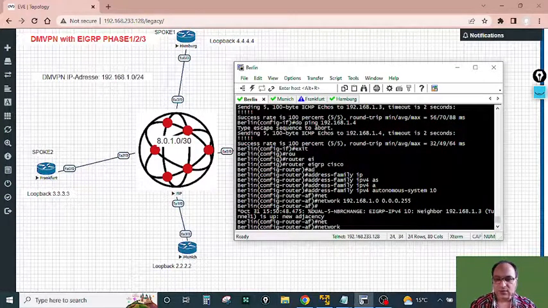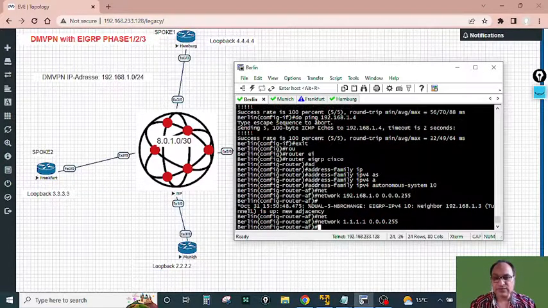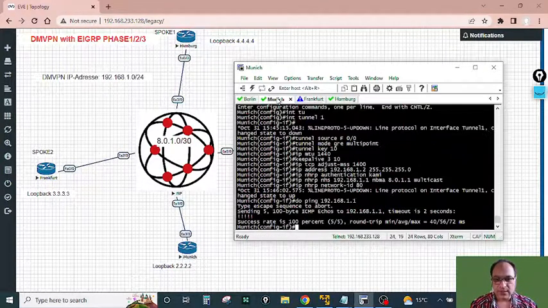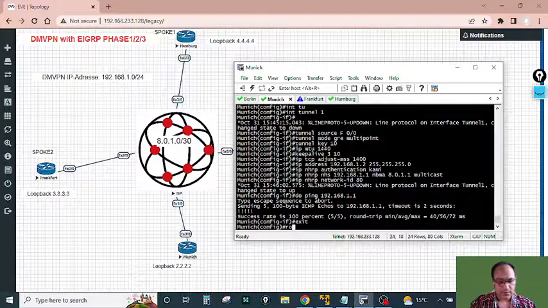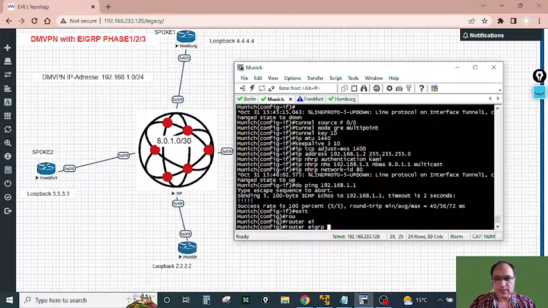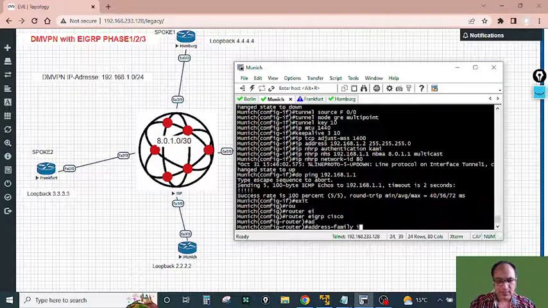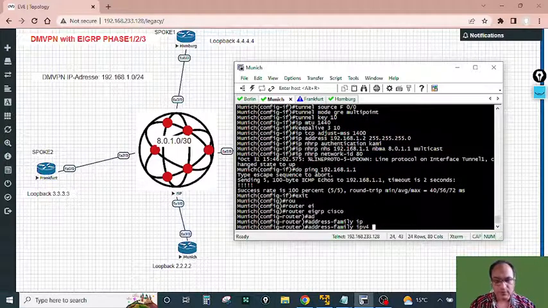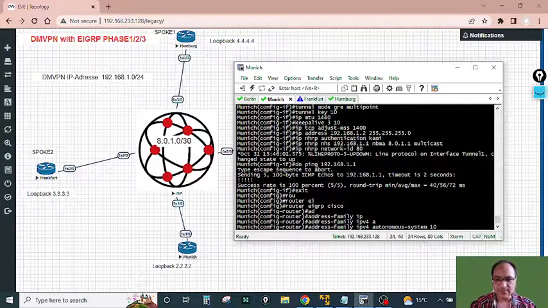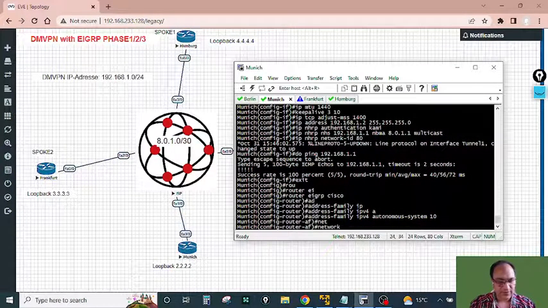After that, I start to advertise 1.1.1.0 0.0.0.255. I advertise the loopback of this one. Then I go here to router EIGRP Cisco, address family IPv4, autonomous system 10. I add the network of the tunnel, 192.168.1.0 0.0.0.255.